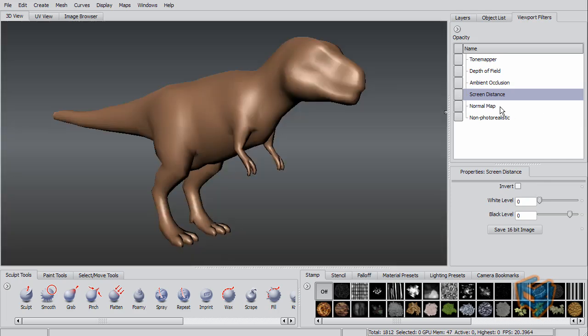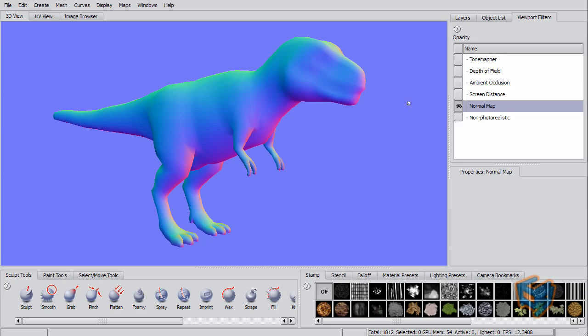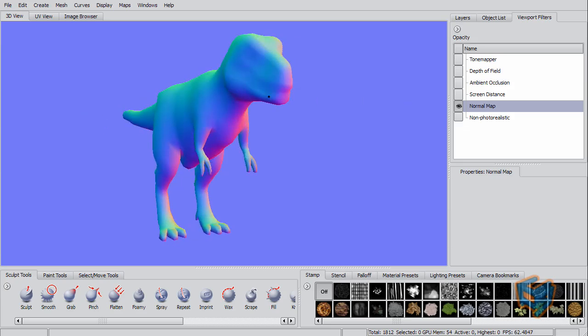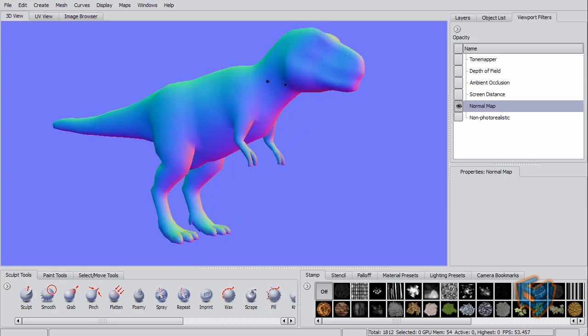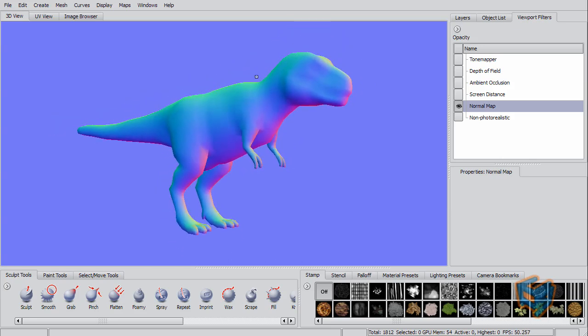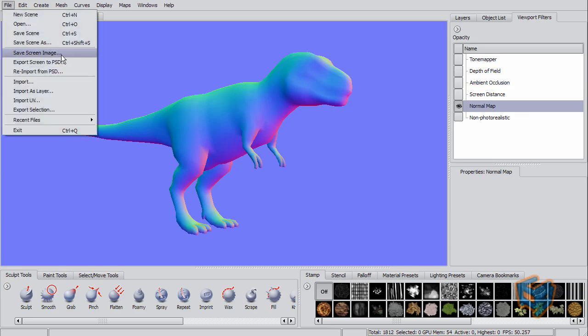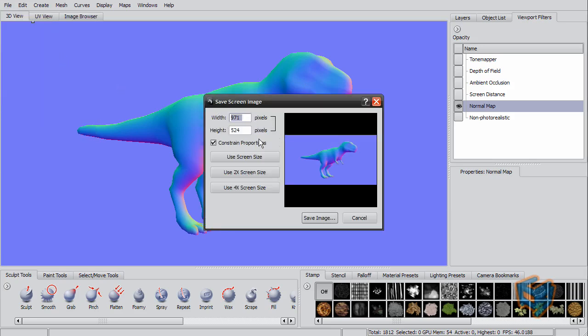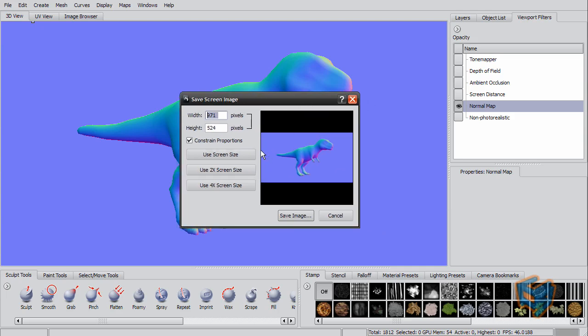Let's disable that and go to the normal map. So this normal map filter, as you can see here, automatically enables the normal map per camera view. Again, you can use this image by doing file, save screen image, and you will get this option, which by default is the size of your window screen, but you can also multiply it by 2 or multiply it by 4. This is not a zoom in, this is actually a duplication of the size of the image. So the image quality is not decreased, it is at accurate image size.